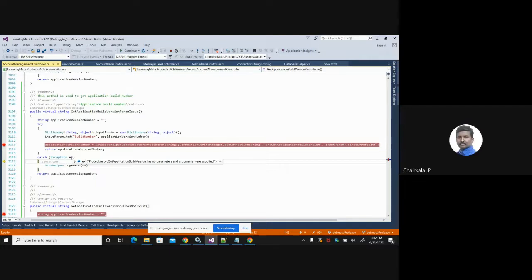Yeah, any other guess? Any other guess? Stored procedure has no parameters and arguments were supplied. What does that mean? That means you are making a parameterless procedure, but you are supplying some parameters into that.